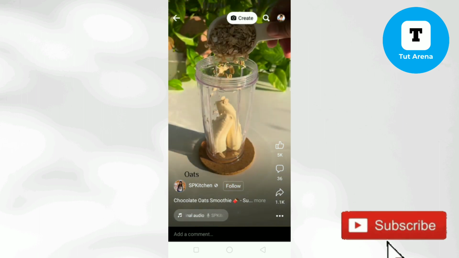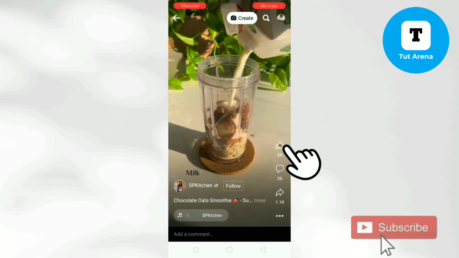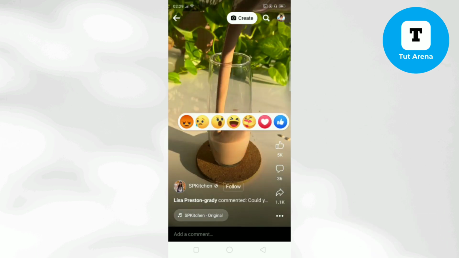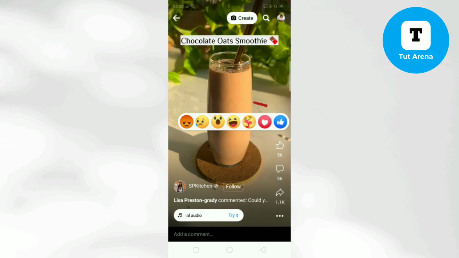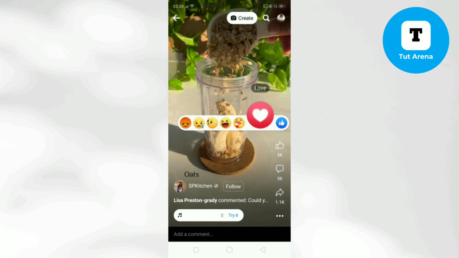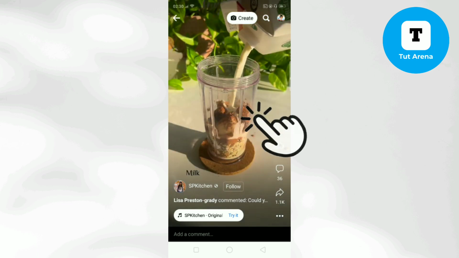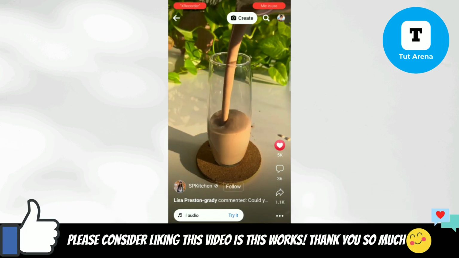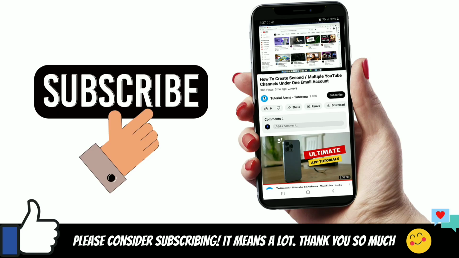and in here just tap and hold the like button for a while, and in here you guys can see the reactions, and then tap on the reaction that you want to react. In that way you guys can react on someone's Facebook reel. See how easy it is.